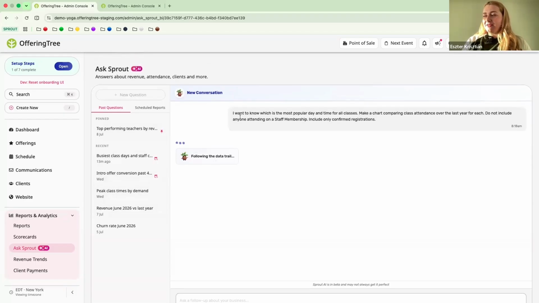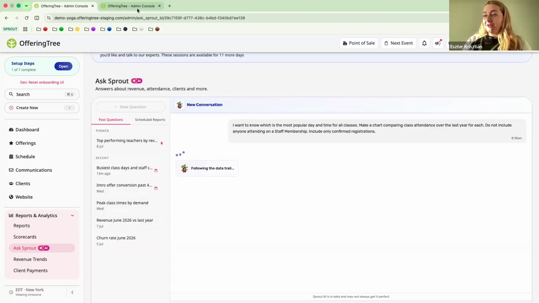I love that it's always giving you a little bit of a following of the data trail, finding the answers. Okay, while we're waiting for this, I really want to hear from those who are here, have you started using AskBrat? Have you noticed that it's in your features or in your reports?